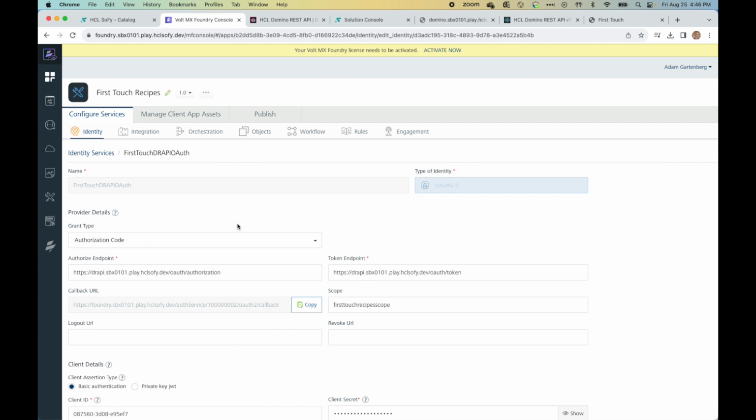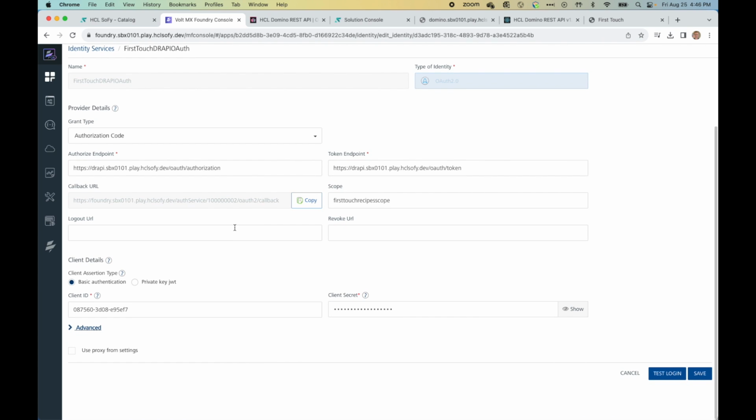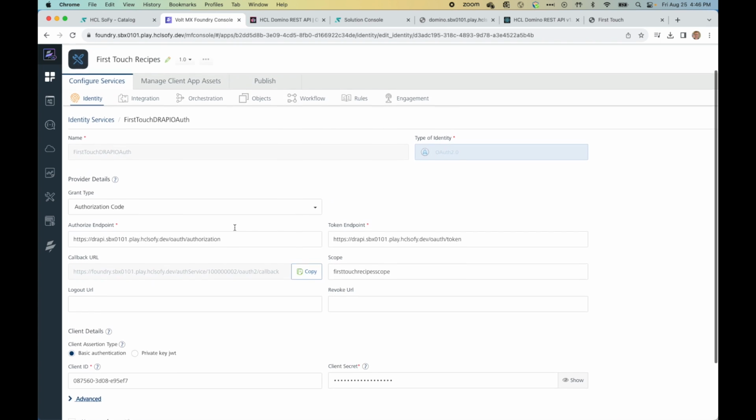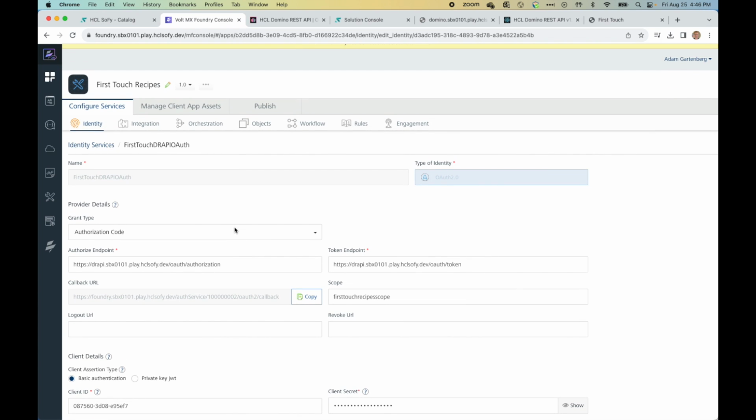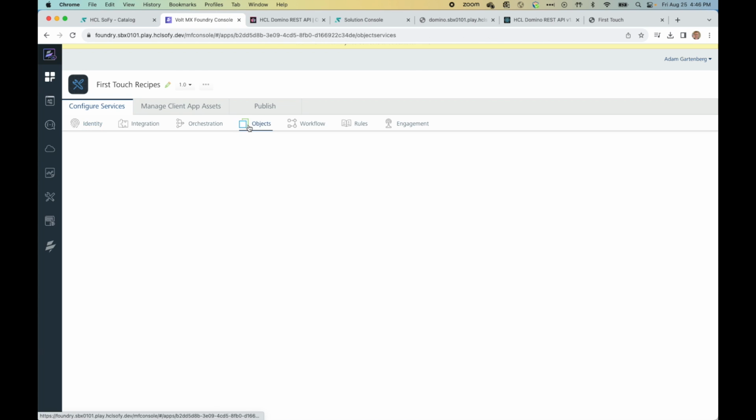And if I click on that, I can see the details that were set up in terms of the endpoints that are here, the client ID, the client secret. These are all things that were set up as part of establishing that connection back to the Domino server through the Domino REST API. I can also look at the object services.